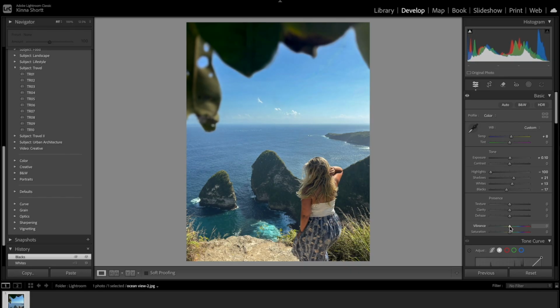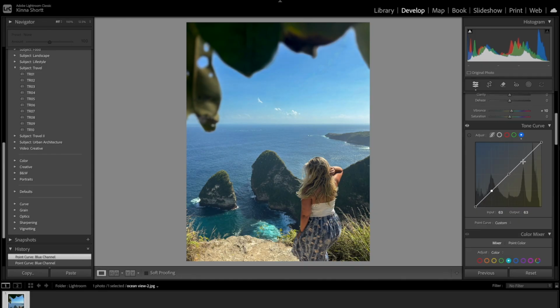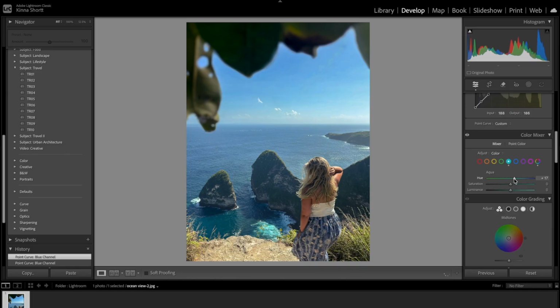And just to bring a little bit more life to this picture, I'm going to bring up the vibrance. Next, I'm going to go to my tone curve, and I'm going to go to the blues, and I'm going to put more blues into the shadows and more yellows and oranges into my highlights and midtones. Next, I'm going to play around with the blues to get a color that I like. And then for my greens, I'm going to drop the saturation a tiny bit and drop the luminance.